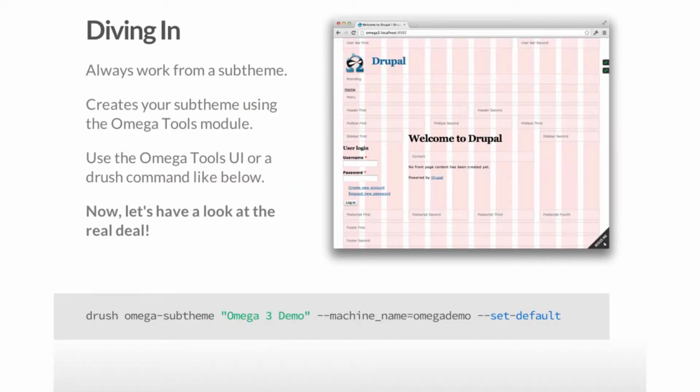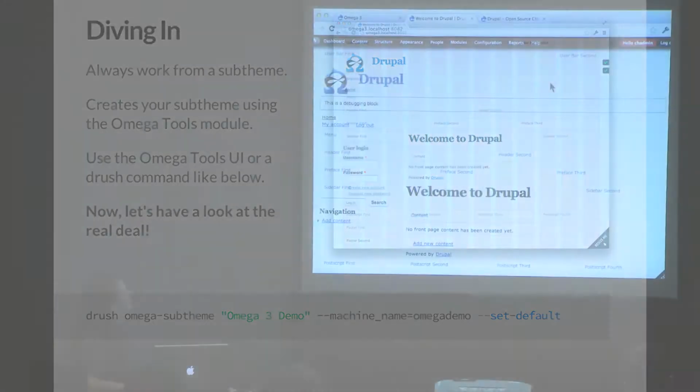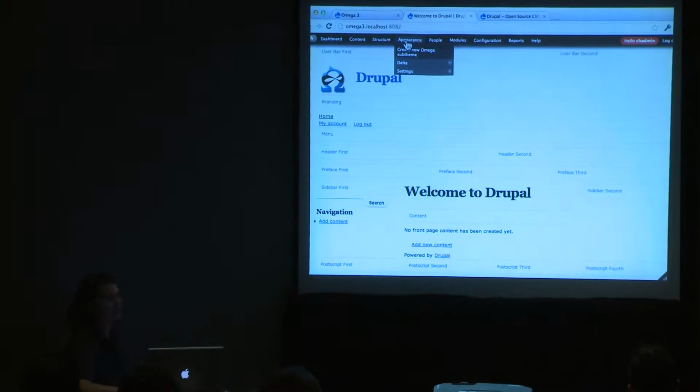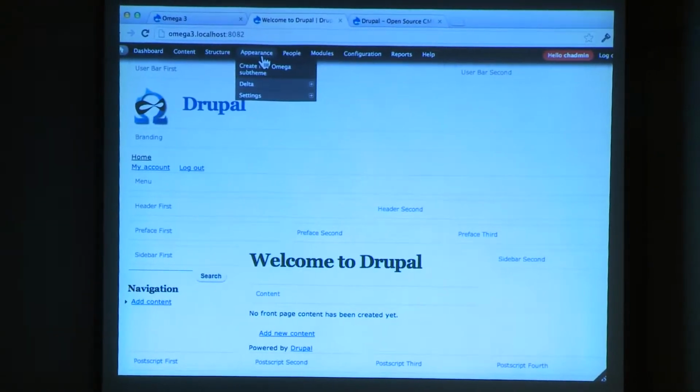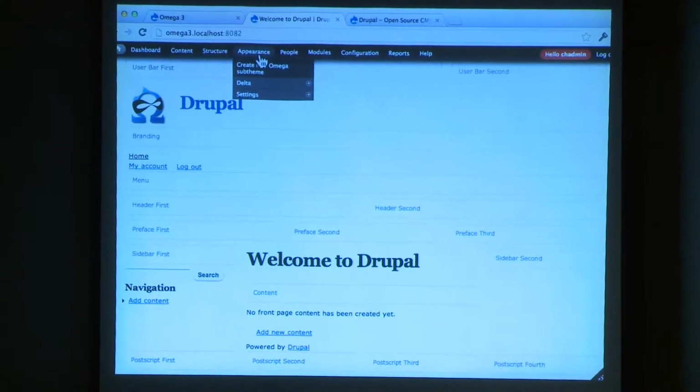So with Omega, you want to always work from the sub-theme. And of course, that Omega tool will make it for you super fast. And I have a fresh install. All right, so this is, again, a fresh install. I installed the admin toolbar because, well, the one that comes with Drupal is bogus, and this one's awesome.